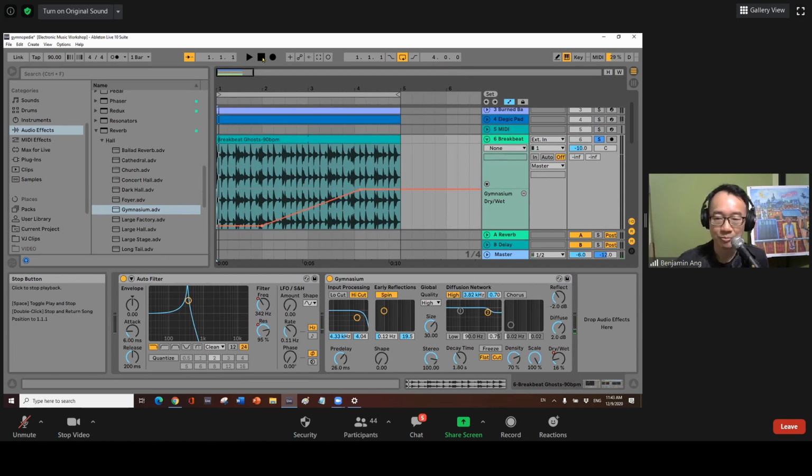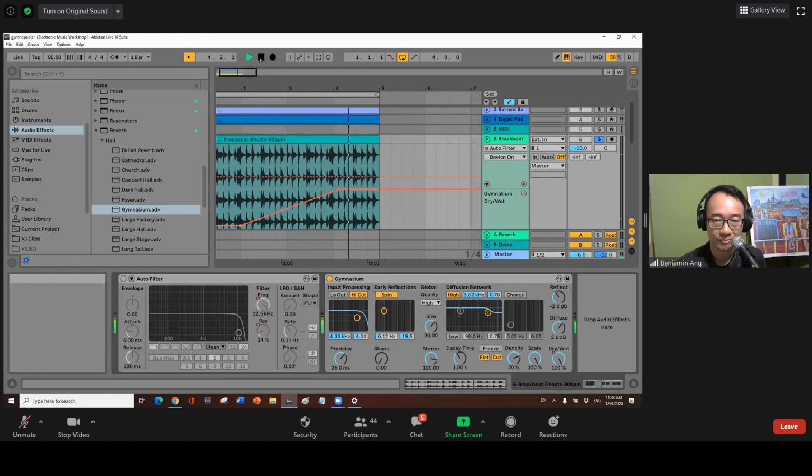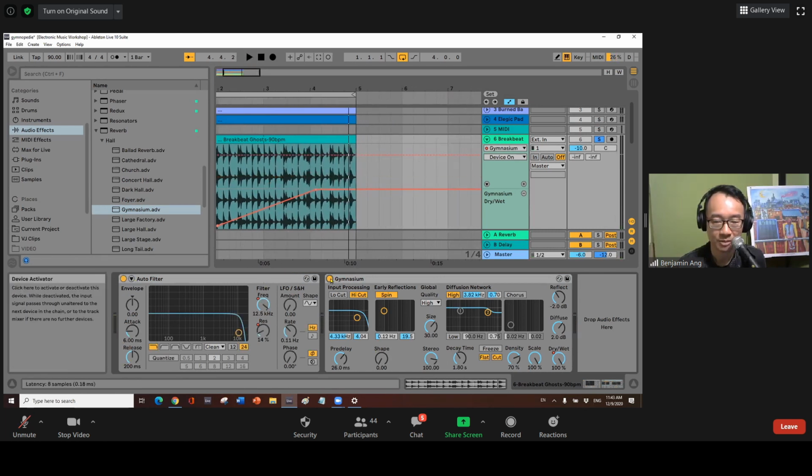This I've taken an absolutely normal drum sound. What if I just switch off the auto filter? I can hear just the reverb. No reverb. If I just wanted to hear the auto filter, I switch off the gymnasium.